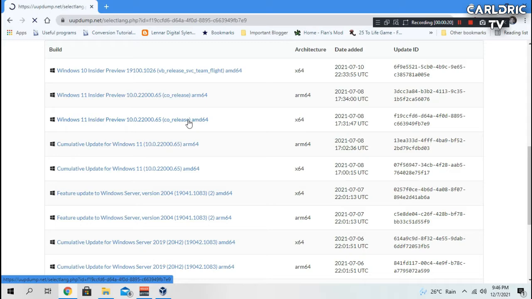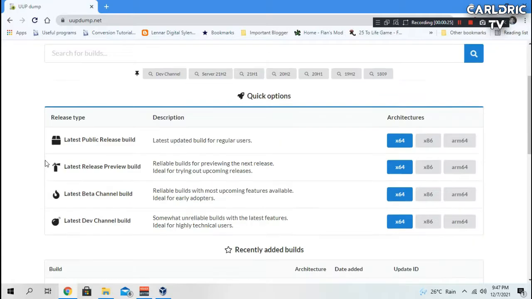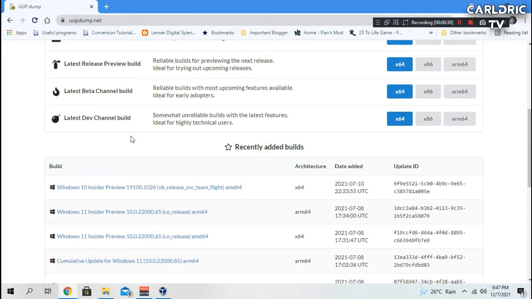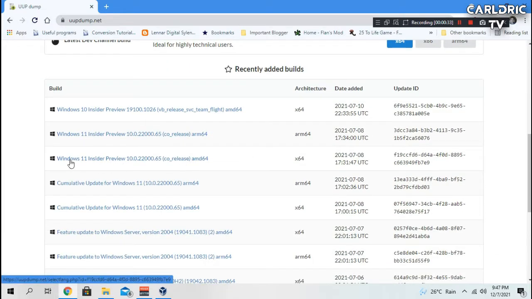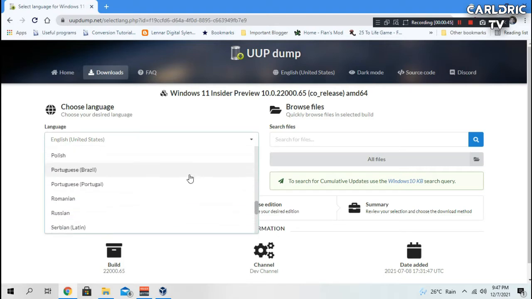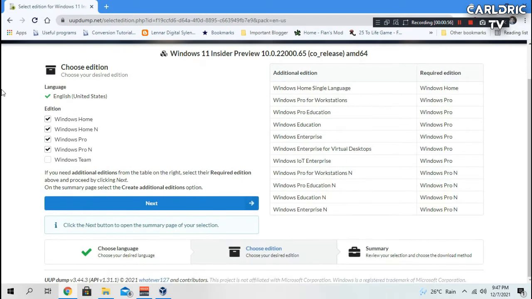But anyway, before you do it, you have to choose which Windows 11 version you want to download. I'm going to pick the Windows 11 Insider Preview, the CEO release, with this one, the AMD 64-bit. And then you choose whatever language you want. So without further ado, let's go to next and make sure the version is correct.